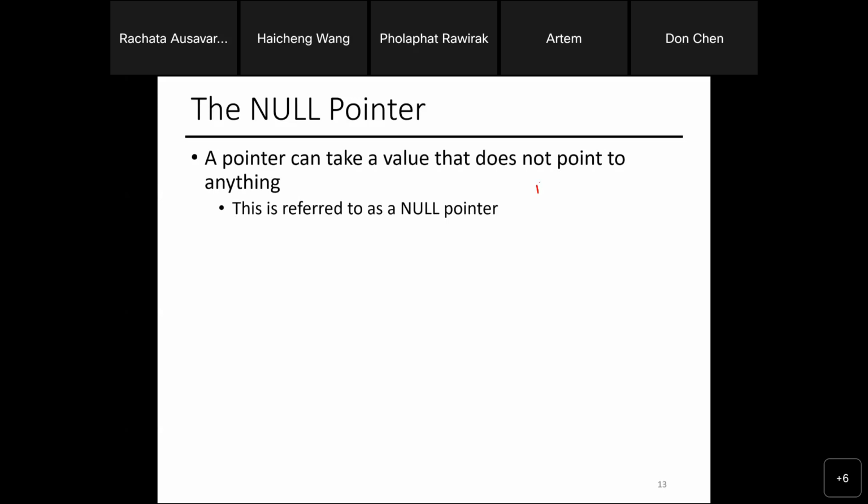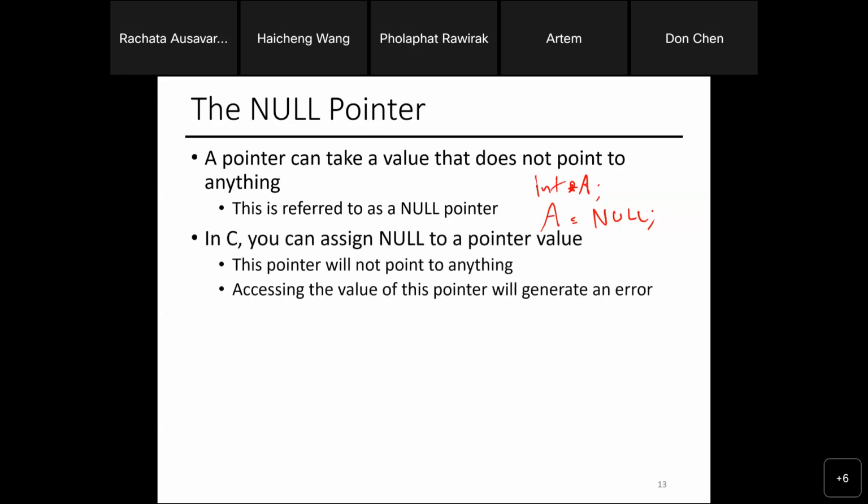Let's say I do int star a. I can say a equals null. It means that I force the program to understand that right now a is not pointing to anything. This we refer to as a null pointer. In C, you can assign the value null to a pointer. This will force the pointer not to point to any location, and if you try to access the value where that pointer points to, it will generate an error.